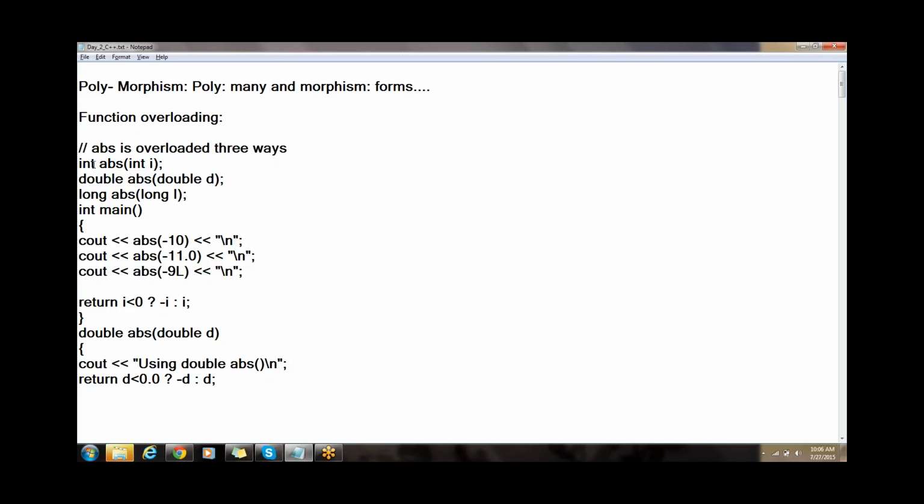So the return type will not impact anything. See, if you are calling this function, abs of minus 10, whatever it returns, it will print with cout. It may be integer, it may be double, it may be long. If I'm saying abs of minus 10, it will check the value. This is an integer value, minus 10, so it will call the integer version and print the value with cout. Whatever value we are returning will not impact anything.